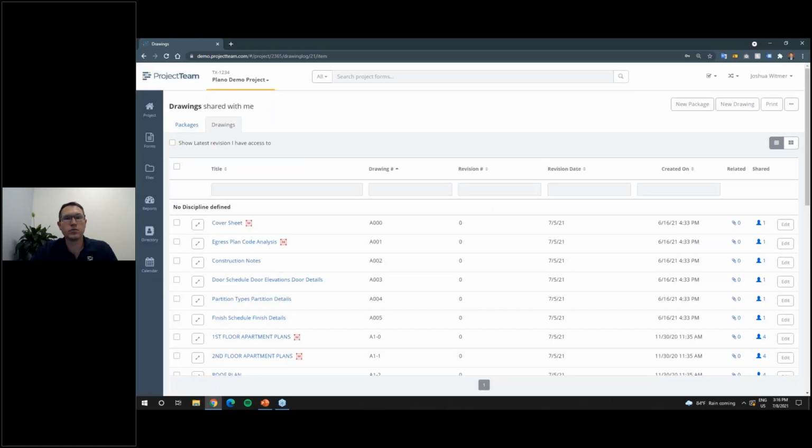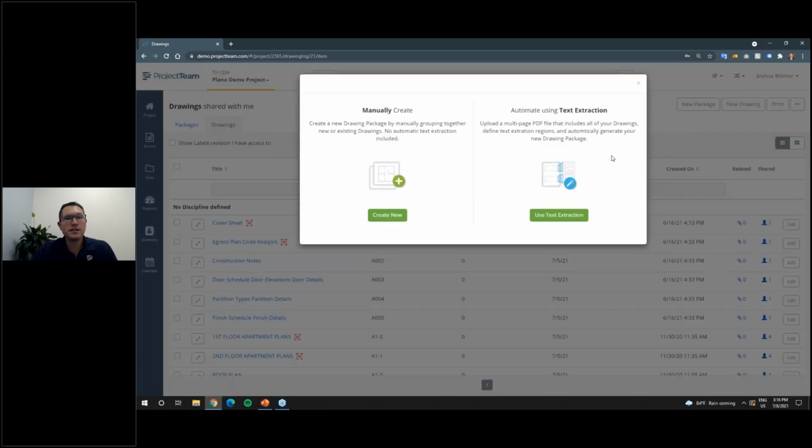I'll skip that because that's really just filling out a lot of fields. What I do want to do is create a new package. Same thing: if I create a package here, it gives me a couple options. Do I want to manually create a package, or create a new package using something like text extraction, which a lot of people call OCR?